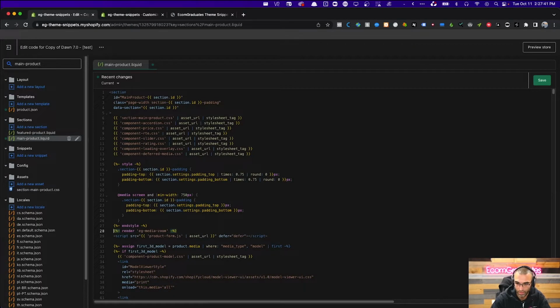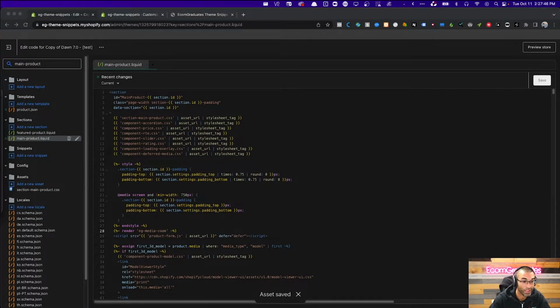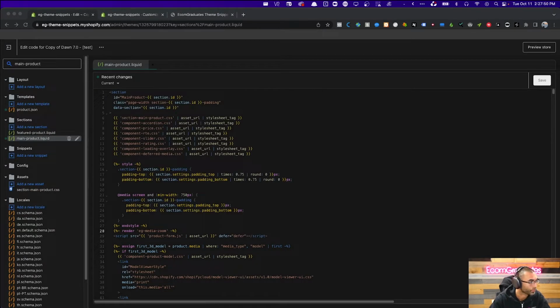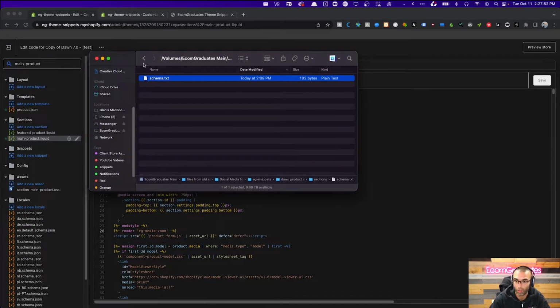Let's just format that a little bit better. We're going to hit save. Now what we need to do is we actually have to add the section JSON. So let's close out of this. Let's go into the next option.